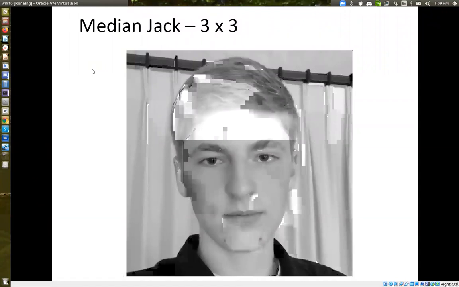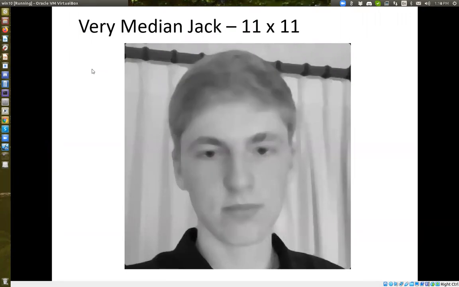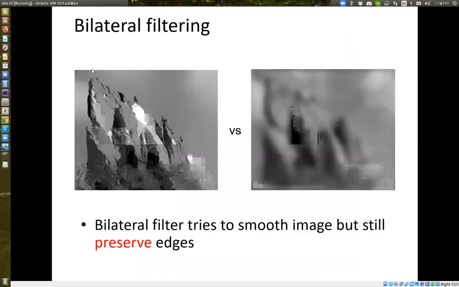This is just a median filter with kernel size 3 by 3, just like the one we showed. If we use 11 by 11, that will take the neighborhood of a total of 121 pixels, including itself. But anyway, it's still doing quite good compared to the box filter. So that's the median filter.